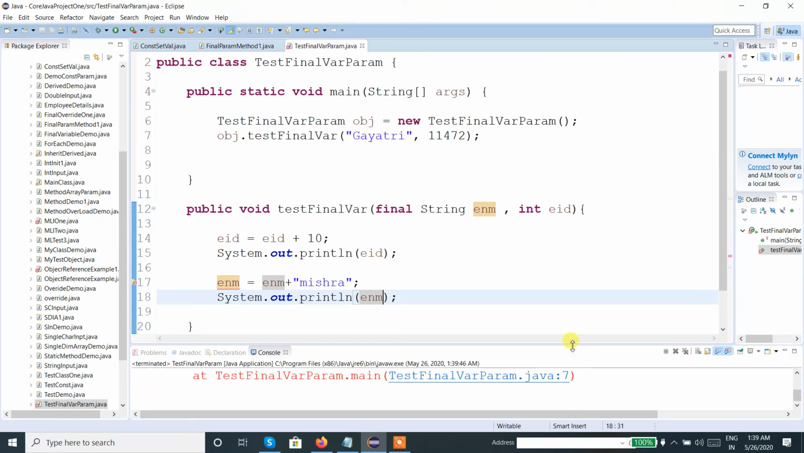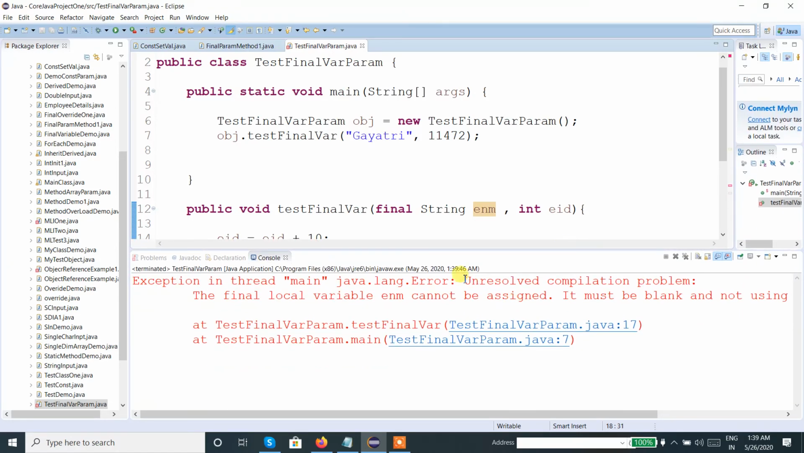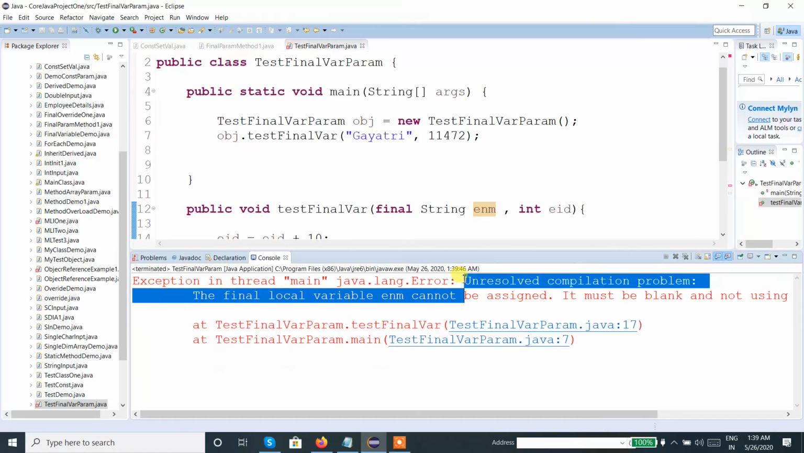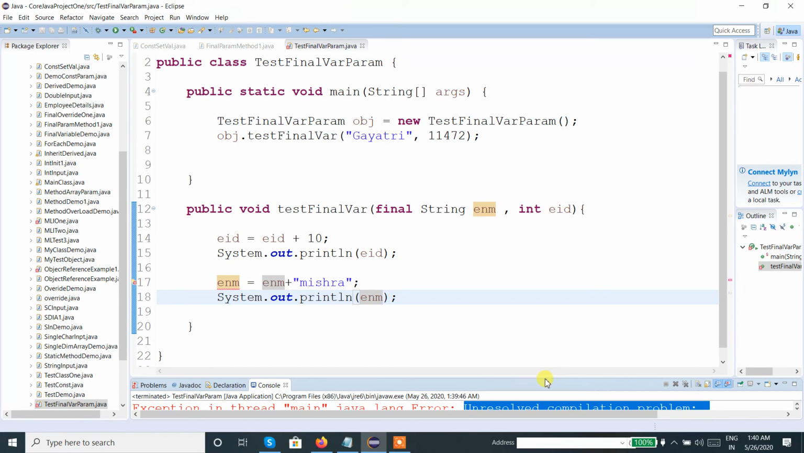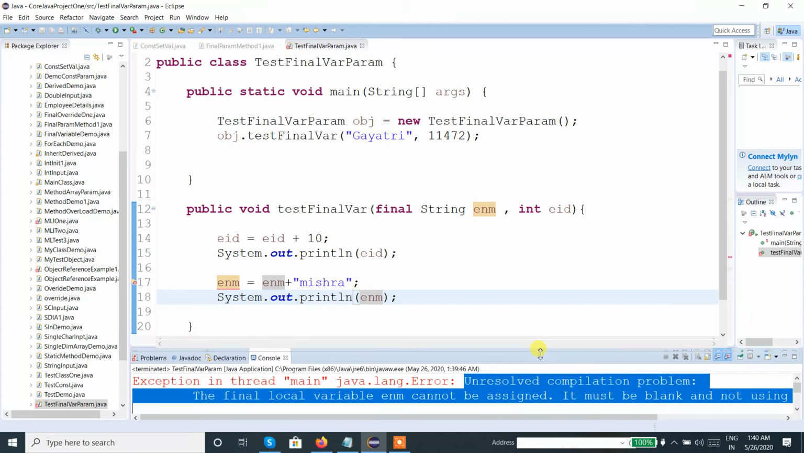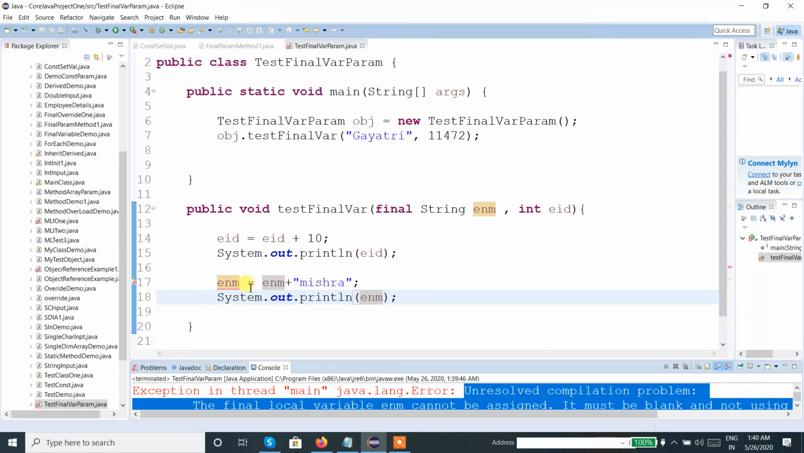See this. We expected the exception and we are getting the exception over here. It will not allow us to reset the value for the final variable, which is a parameter to the method. So what is the exception? Compilation problem: the final local variable enm cannot be assigned. It must be blank, or we should not use the final identifier. Fine. So how can we come out of the error? It is asking us to remove the final identifier.